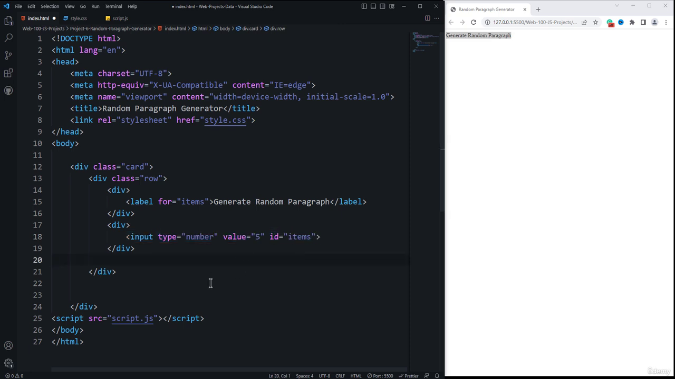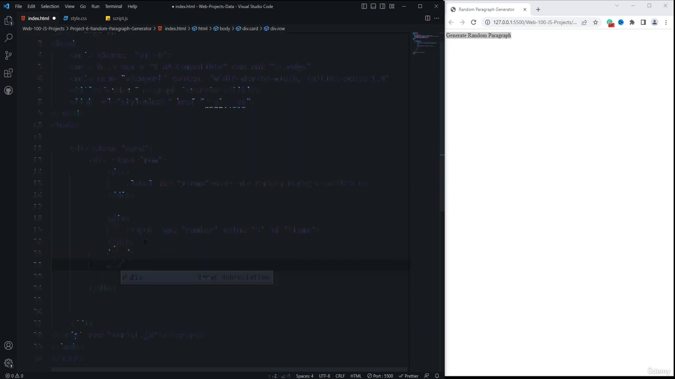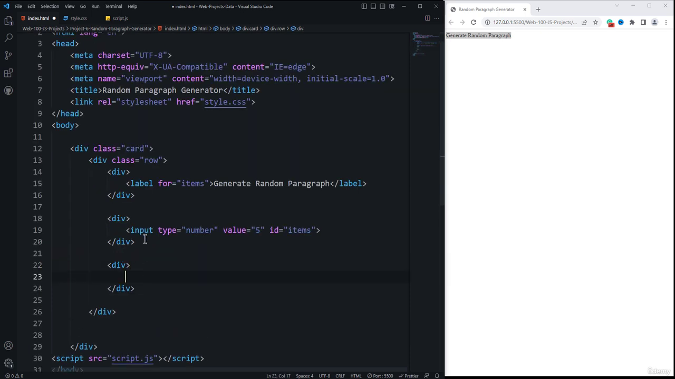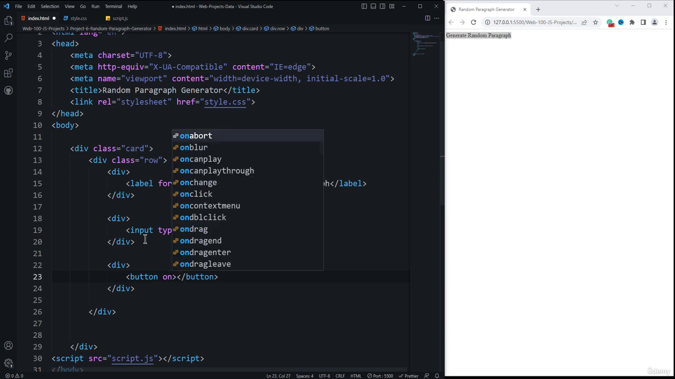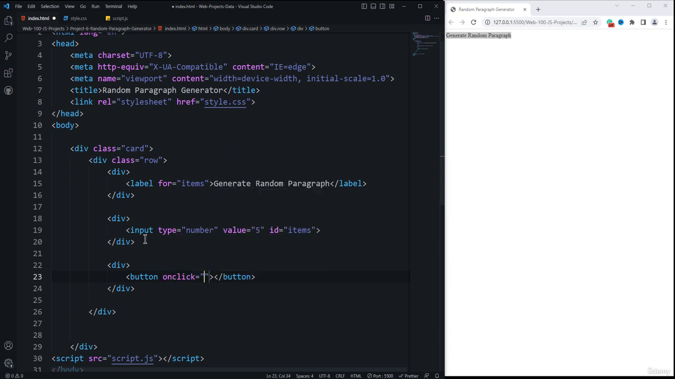After that, we need to add another div inside this particular row div, and inside of that we need to add the button. This button is going to fire an onclick event, which is generate. Then we need to specify the round brackets, and inside of that we add the text generate.